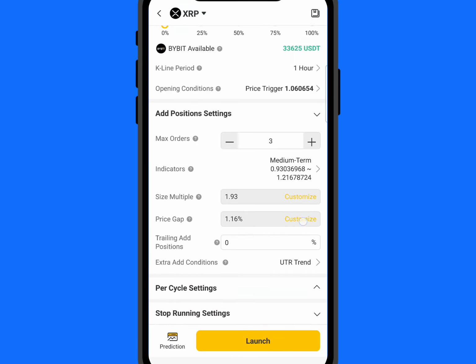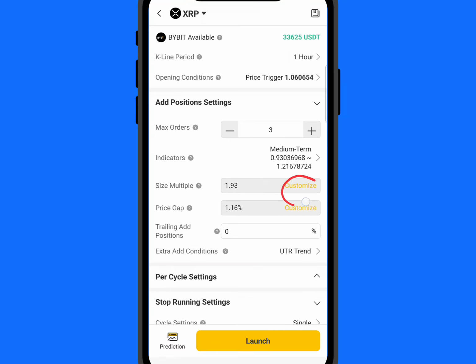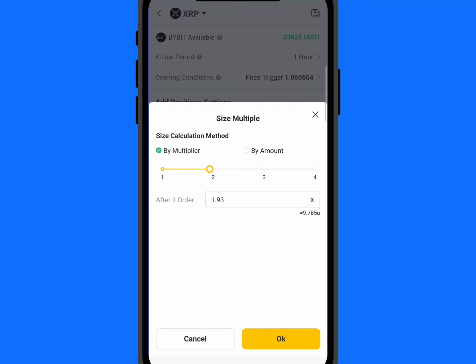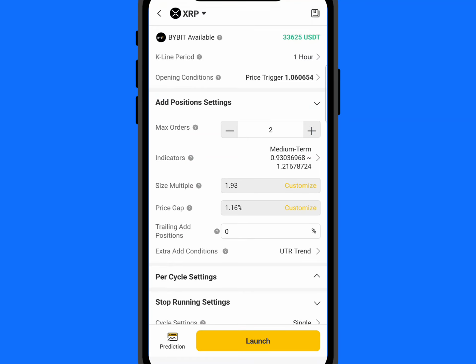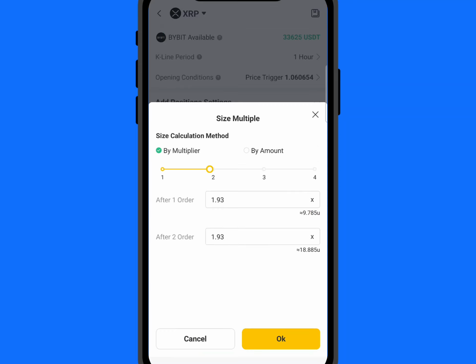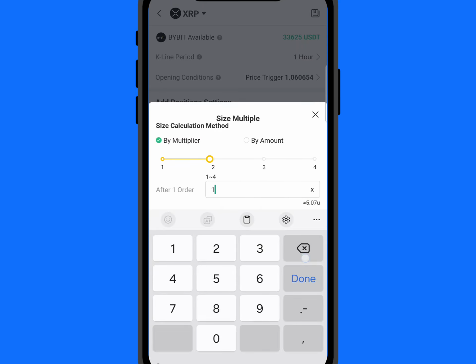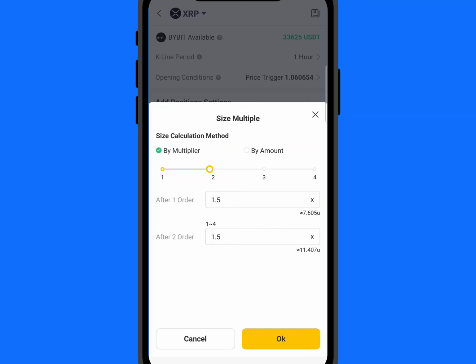So now let's go to size multiple. Here, size multiple after the price drop. Size multiple. Okay, this one is 3. Okay, make sure this one is 3. Don't forget. Then the size multiple is 1.5, after the first order. Oh, sorry, yes. 1.5. Okay, I think it's okay like this.